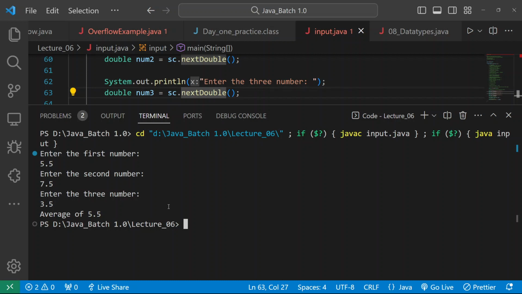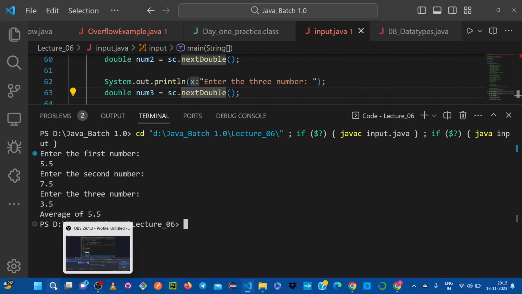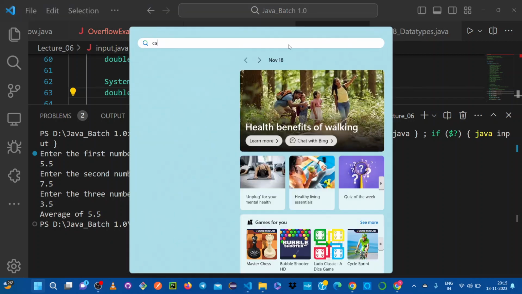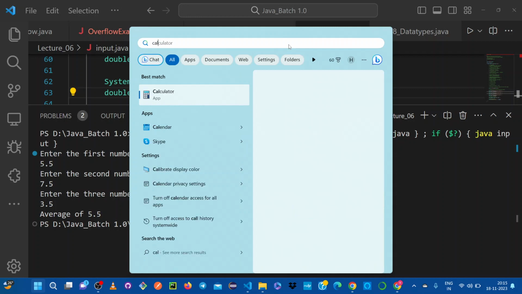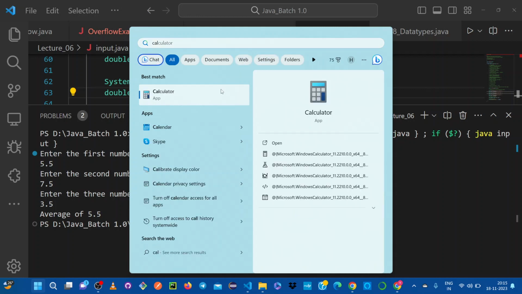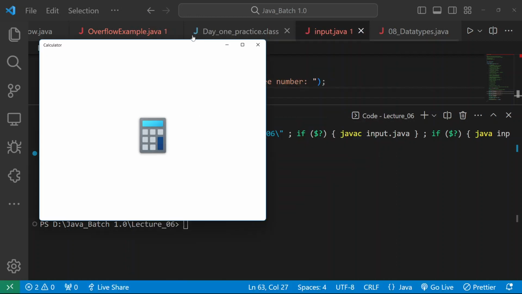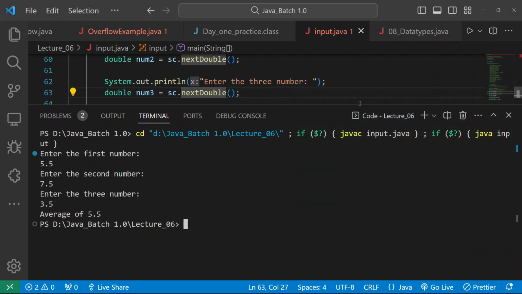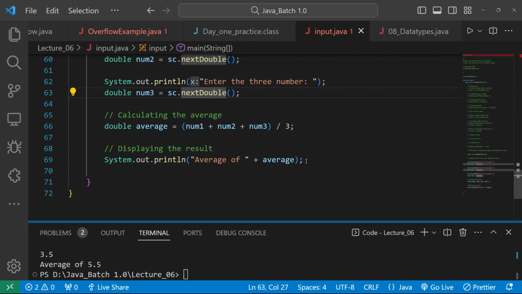Let me check. Where is my calculator? Let me open a calculator. So the first value was 5.5, second was 7.5, and third was 3.5. That is 16.5, and divide by 3 gives 5.5. Yeah, we got the correct result. Means our code is working fine.